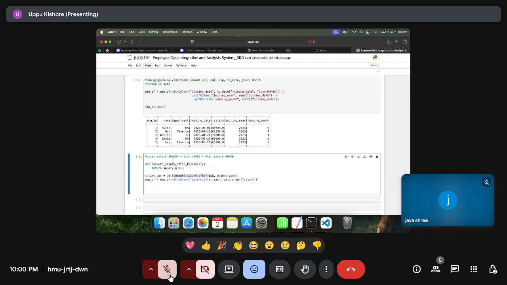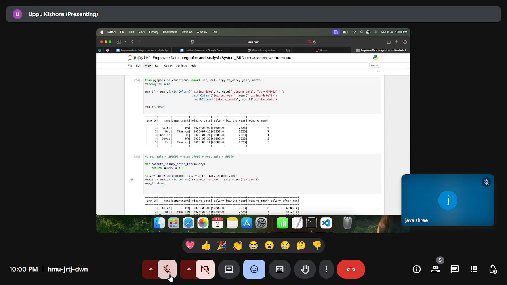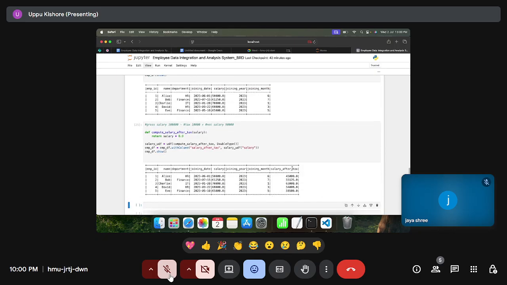Once we write this salary UDF, the user defined function will be executed. Compute salary after tax is a user defined method. It will get the salary column as the input. For every input, it will return the output, like 0.9 into 50,000. It will return the response, and all the responses will be added in the new column. emp underscore df dot show. Here, after the tax deduction, this is the net salary. It calculates the net salary after 10% tax deduction. Understood, right?